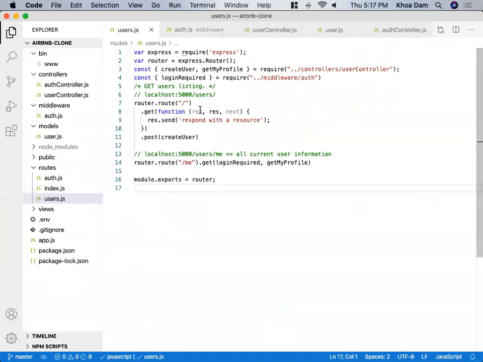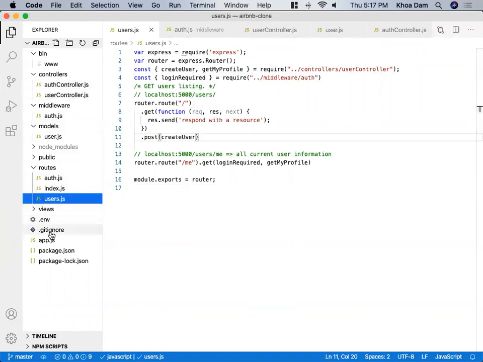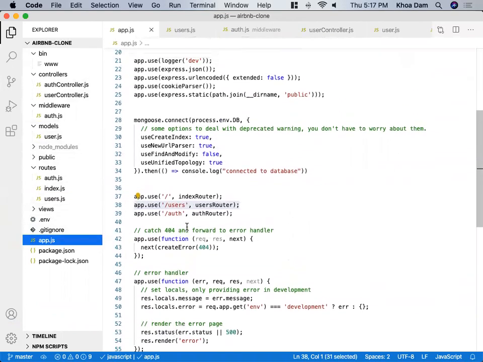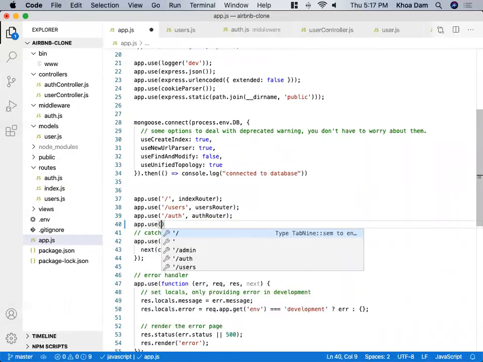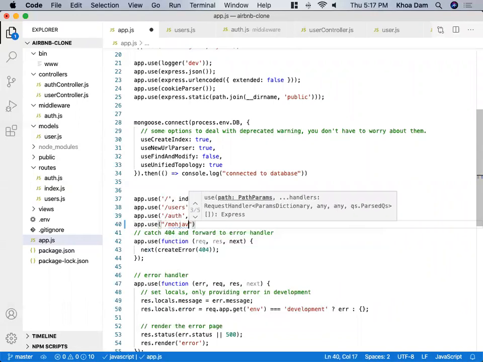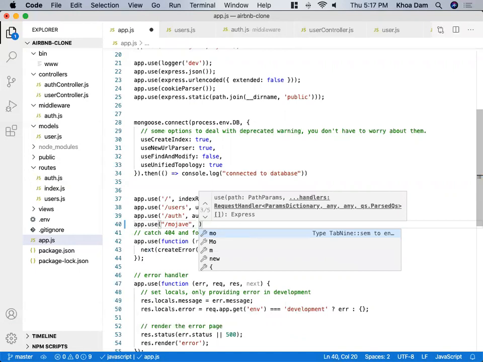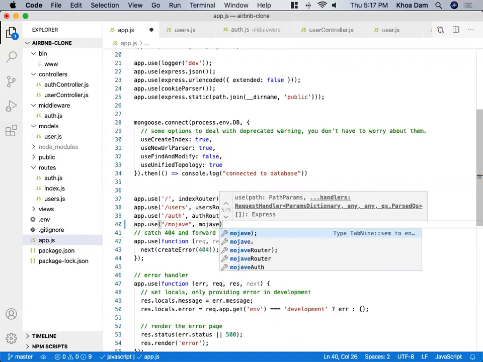Right. So here I'm going to work on this as well. We have the route user here, inside our app. It's very normal. I'm going to create another route. Say .use, and I'm going to say Mojave. Just for demo, just showing how to create new routes, and then we will have nested routes.